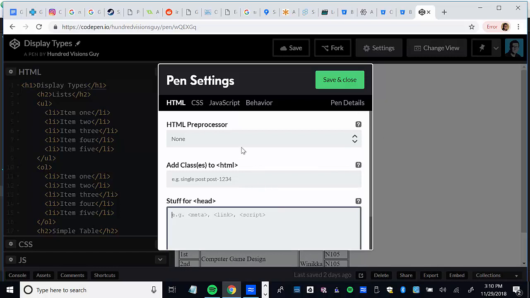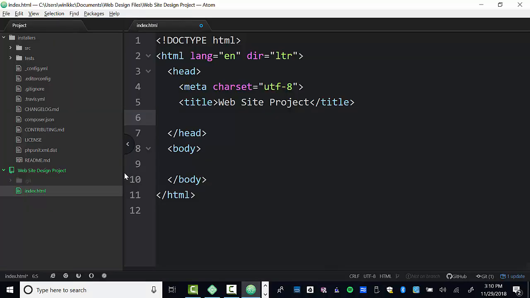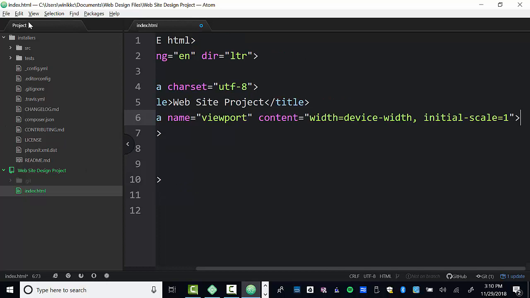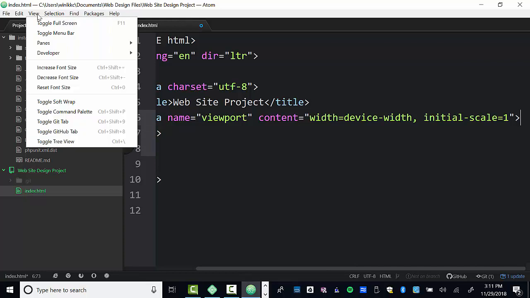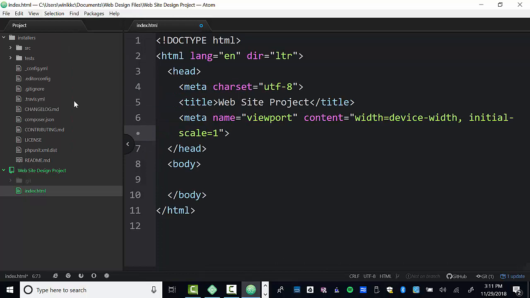We no longer have this anymore. All right, I just had to zoom out. If you look on here, there's this insert the most common viewport meta tag. That's what I want. I'm going to copy that right now, and I'll show you in a much bigger window here. By the way, you need to set word wrap on. It's called toggle soft wrap. So it's under view, toggle soft wrap. Okay, let me pause this here.